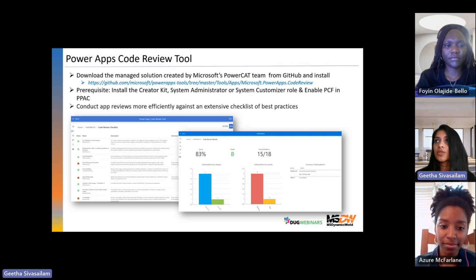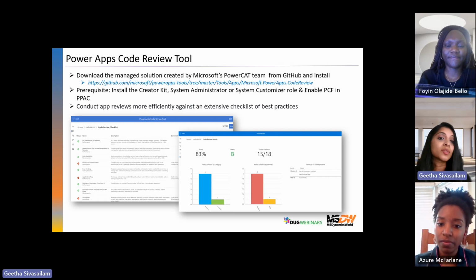And then for the account that you want to use to install the code review tool, you want to make sure that you have at least the System Administrator role or the System Customizer role. And then you also want to enable PCF components in PPAC, which is the Power Platform Admin Center. And then it's all ready to use.